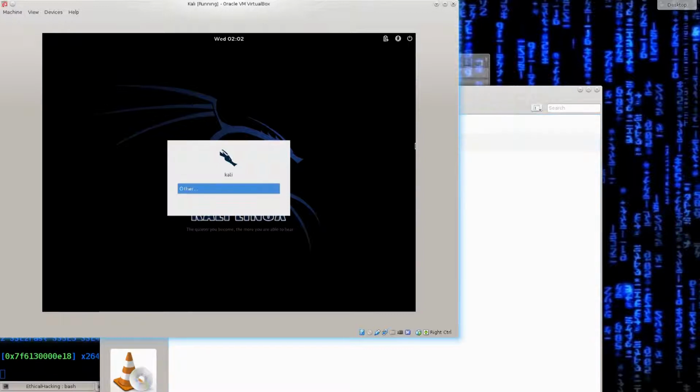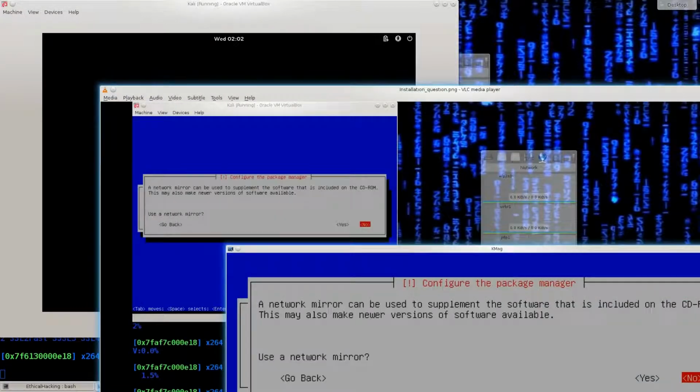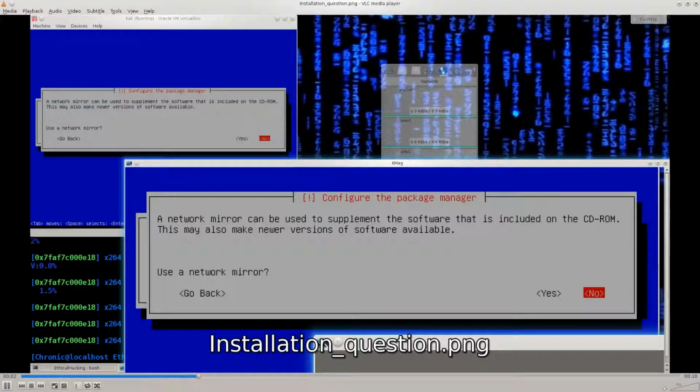However, there were a few screenshots that I made of some of the options that you were asked while the installation process was going on. There were just three of them. I'm just gonna go ahead and open them up here.